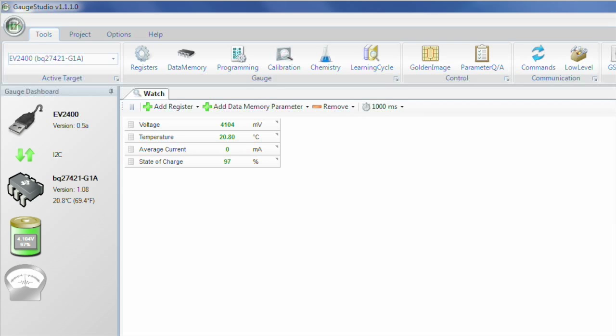On the left side of the window, you have our gauge dashboard. This will show what device is connected between the EVM or gauge that you're testing and the PC. This happens to be the EV2400 in this case. It will show the device that's connected, which in this case is the BQ27421 G1A. You also see a graphic that displays voltage, state of charge, and also an ammeter. As you can see right now, the ammeter is grayed out, and that's simply because we do not have any current flowing.